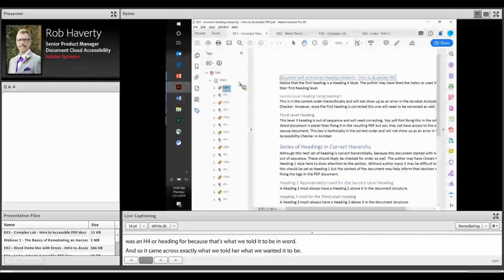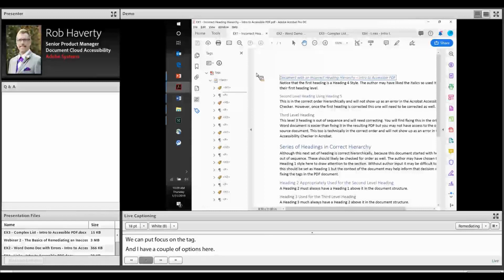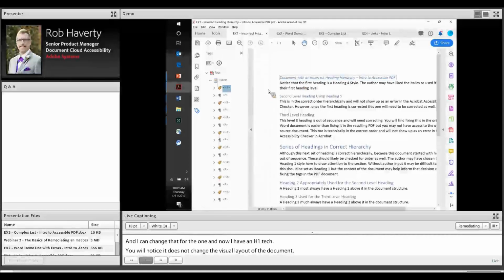If I know that I want it to be a heading 1, I can put focus on the tag, and I have a couple of options here. I can double-click to get into editing it, and I can change that 4 to a 1, and now I have an H1 tag. Now you'll notice it does not change the visual layout of the document. That's not the purpose of this. We never touch the actual visual layout within a document when we're making it accessible.